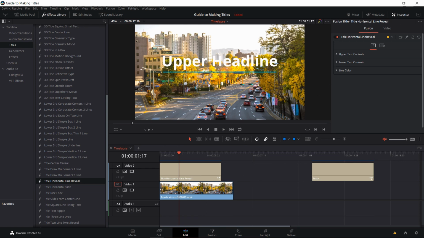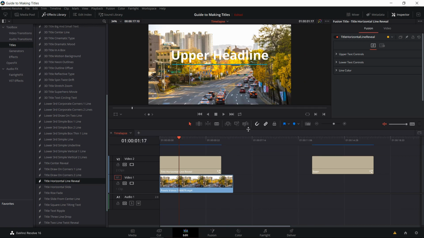Because, as you can see here, the background is very bright, and that makes it hard to read the text. We can actually add in a generated color of black in between the title layer and the main video layer in order to make the title a little bit more visible. Of course, you could also add it in as a Fusion node.